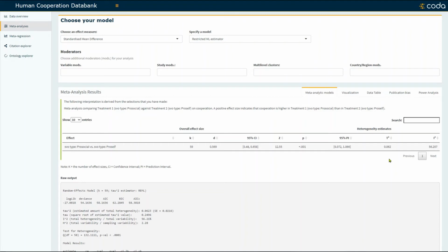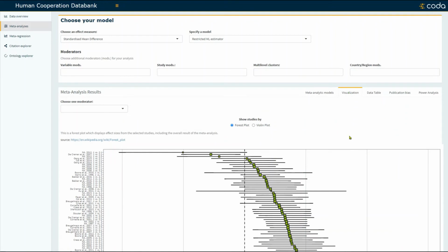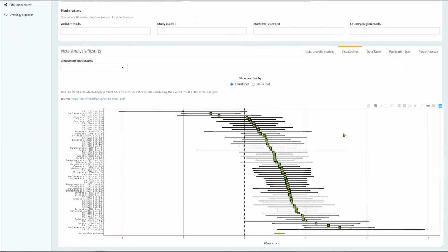You can also view the results of the meta-analysis in different visualizations. Select the Visualization tab, and you are displayed the results in a forest plot, which plots all studies and their effect sizes and corresponding confidence intervals. At the bottom, you can see the overall meta-analytic result.